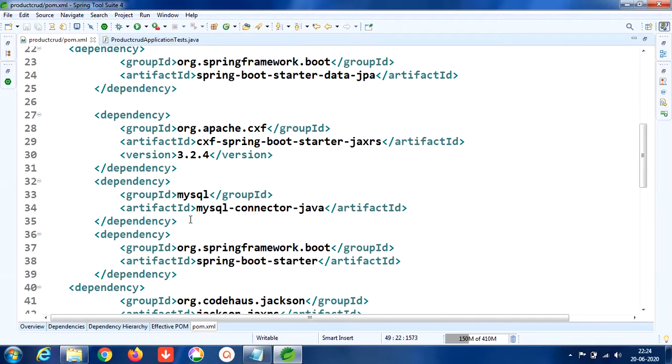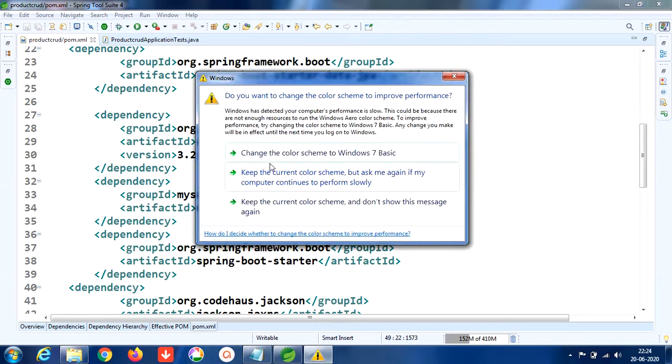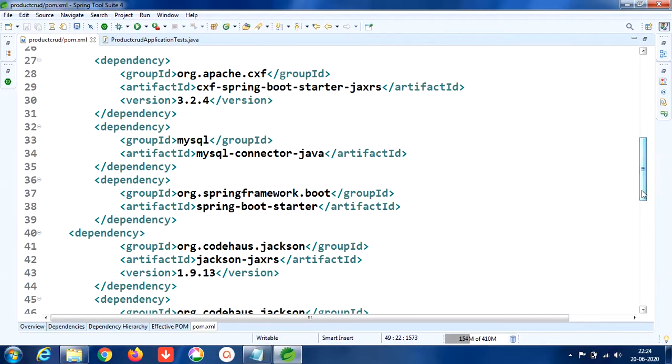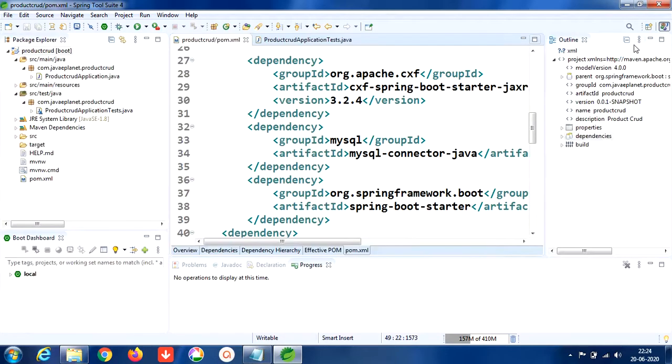We have the MySQL dependency, and we have the Spring Boot starter dependency to perform all the MVC related operations. To perform web operations, we have that. And also we have the Codehaus Jackson dependency. The Jackson dependency is to access the data in the JSON format in the client tool called Postman. That's all. Done with building the project to perform RESTful CRUD operations in Spring Boot.